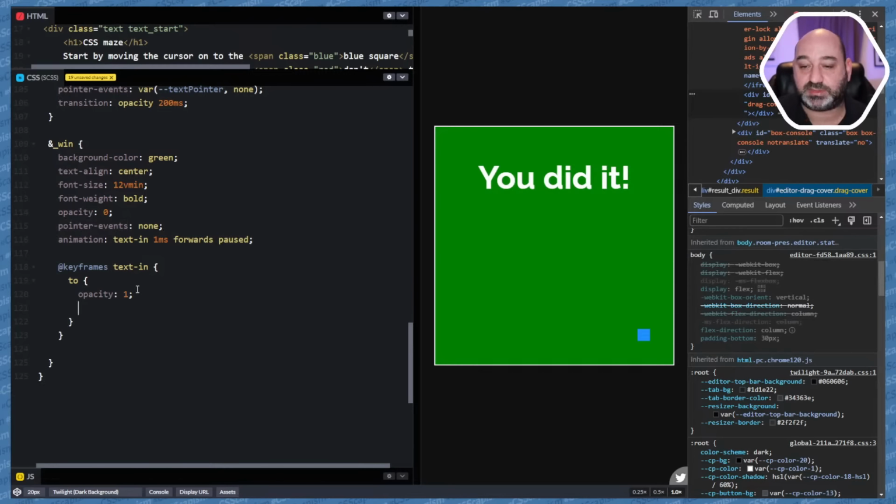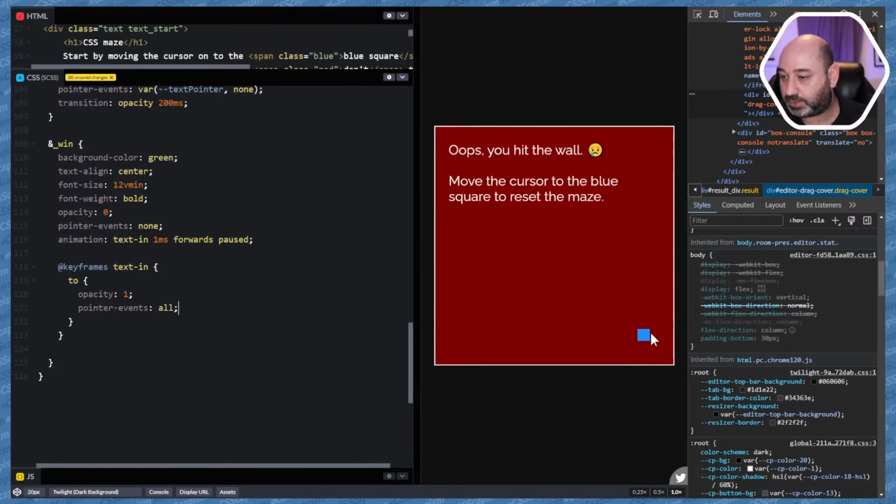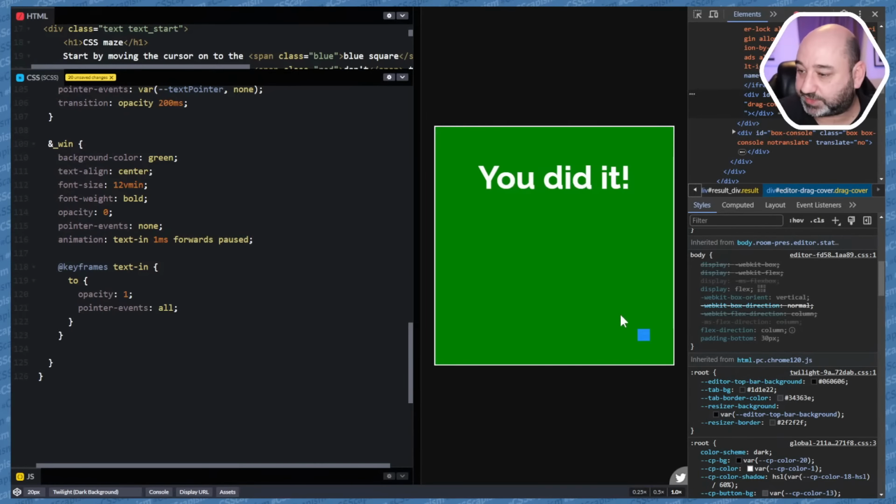So we're going to change also the pointer events to all. And okay, so now when I go and win, I got, you did it. That's great. I need to reset it once I go to the center, to the starting point.